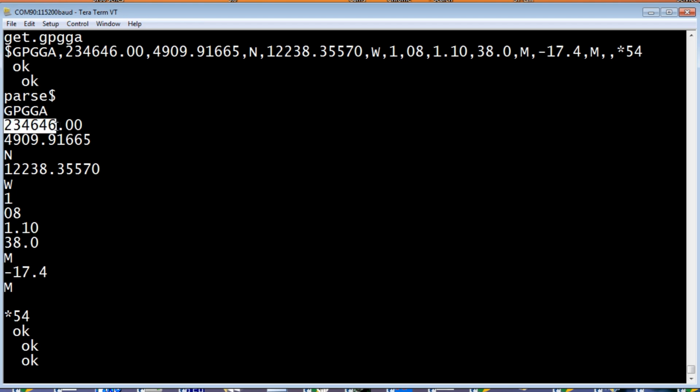So there's our first field, it's our time. Second field is our latitude. Third field is north. Fourth field is longitude, and it goes all the way down. There's our altitude above sea level. So that's a way we could parse it, or we could use the word field.